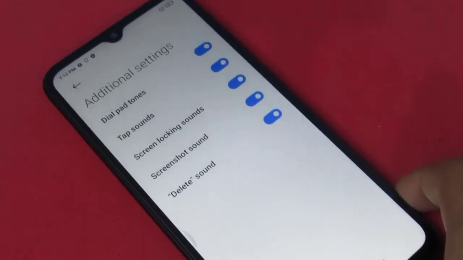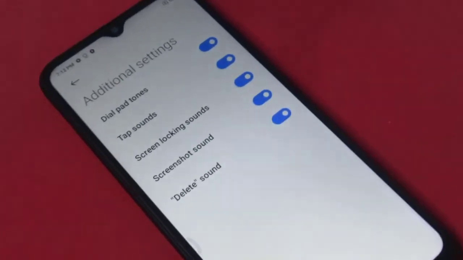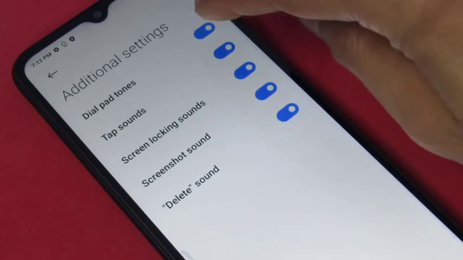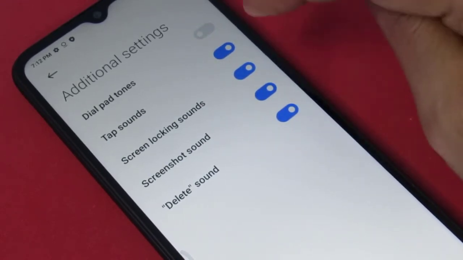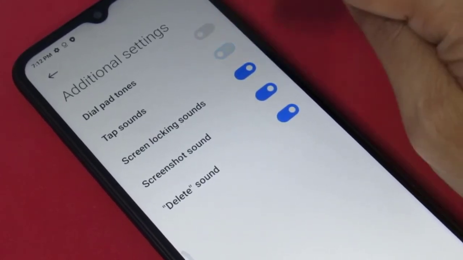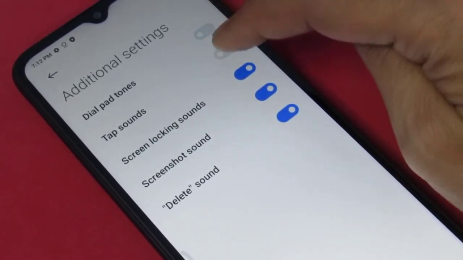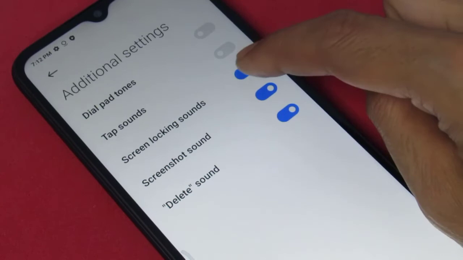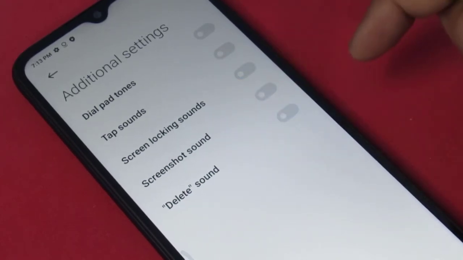In these settings, we can mute dial pad tones, also turn off tap sounds, and we can mute screen locking sounds and screenshot sounds, and last but not the least, delete sound. So these settings are very important.